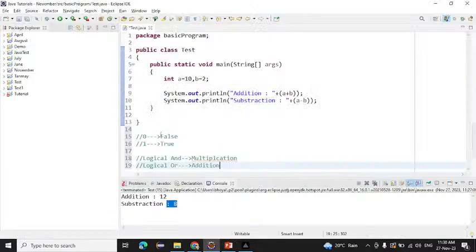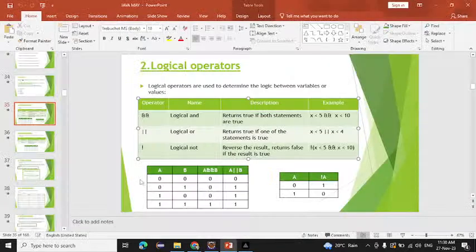Now to calculate the logical AND, we simply do the multiplication. How? See, 0 into 0, what we get is 0, right? Then A is 0 and B is 1, so again we get 0. A is 1 and B is 0, so 1 into 0 gives 0. 1 into 1 gives 1.